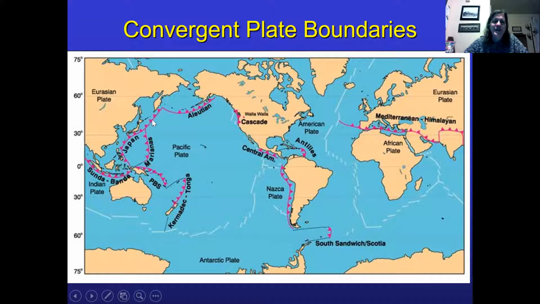Those little pink triangles, these are all the convergence zones. We also have one here. And this is why the Alps are there, and this is why the Himalayas are where they are. So let's talk about the three types.